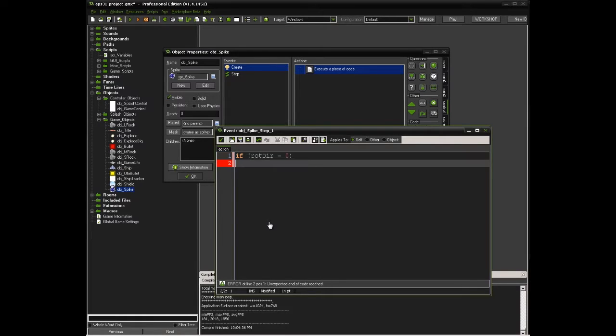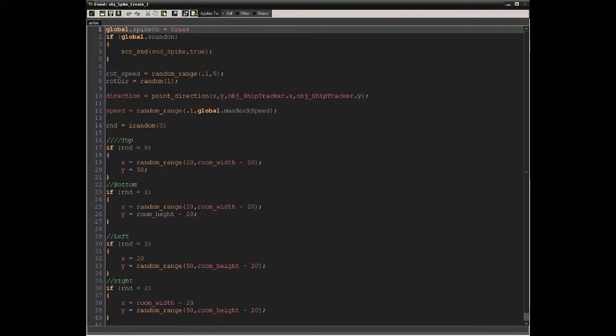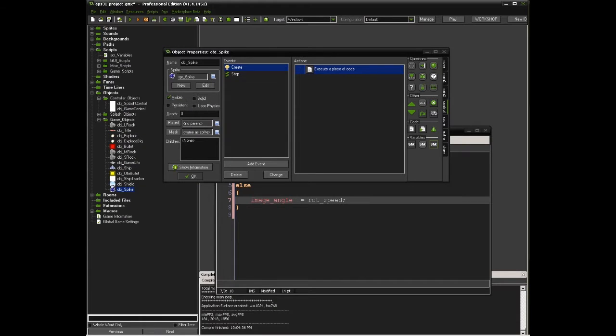Okay, if it equals 0, image angle plus equals rotation speed, and then else we want it to be negative rotation speed. And also our rotation speed is right up in here. It's a random number, 0.1 to 5.